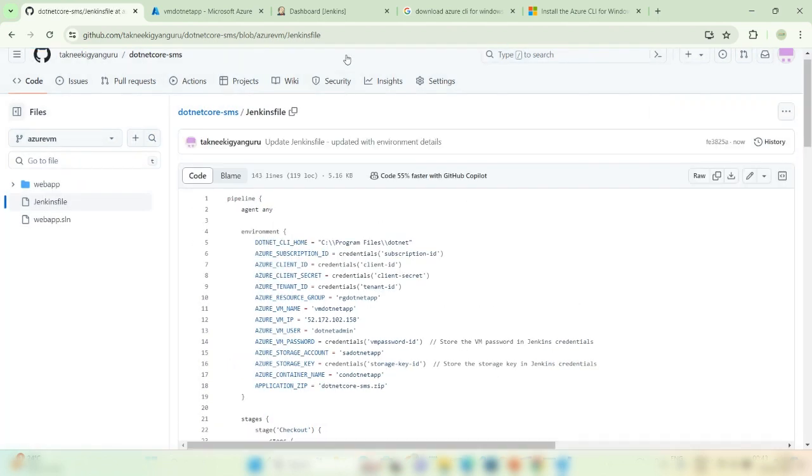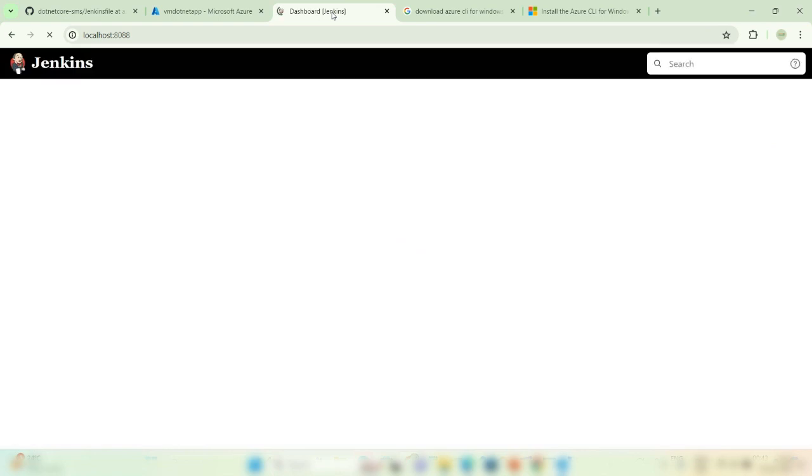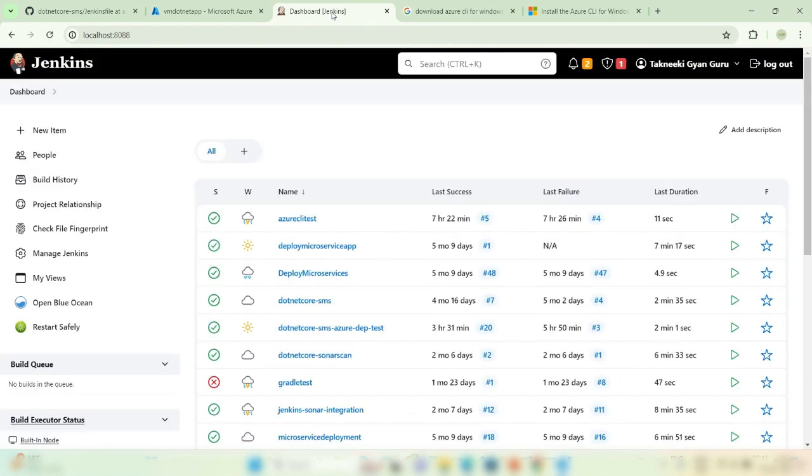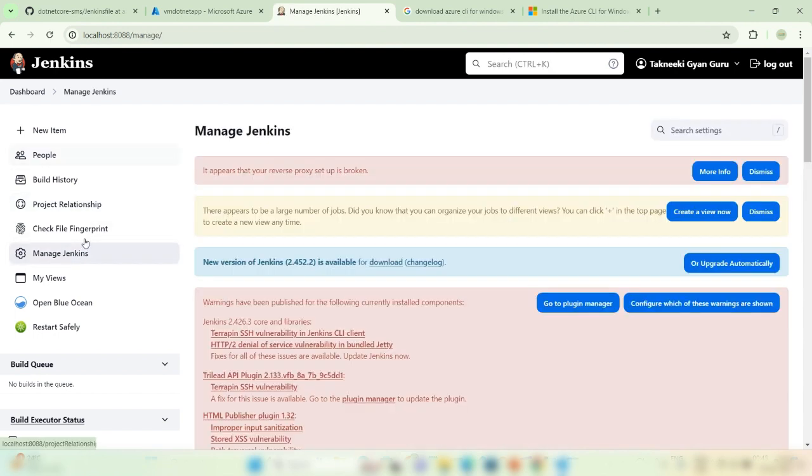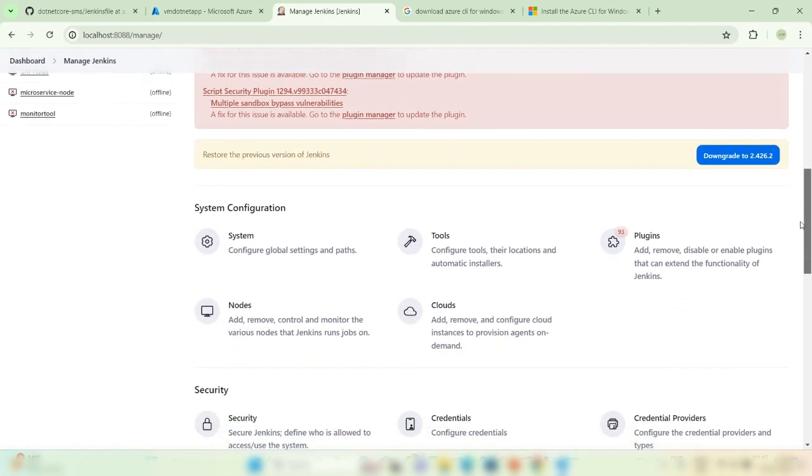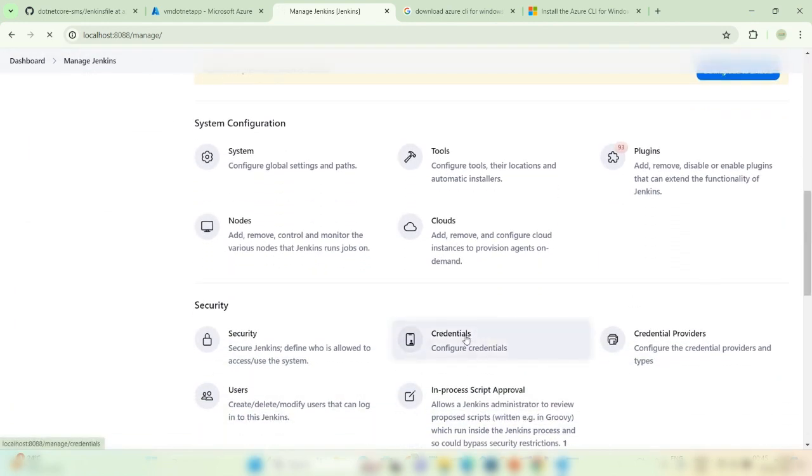Now we'll move to Jenkins. In the Jenkins home page, we'll click on Manage Jenkins. So in Manage Jenkins, we need to go down to Credentials.